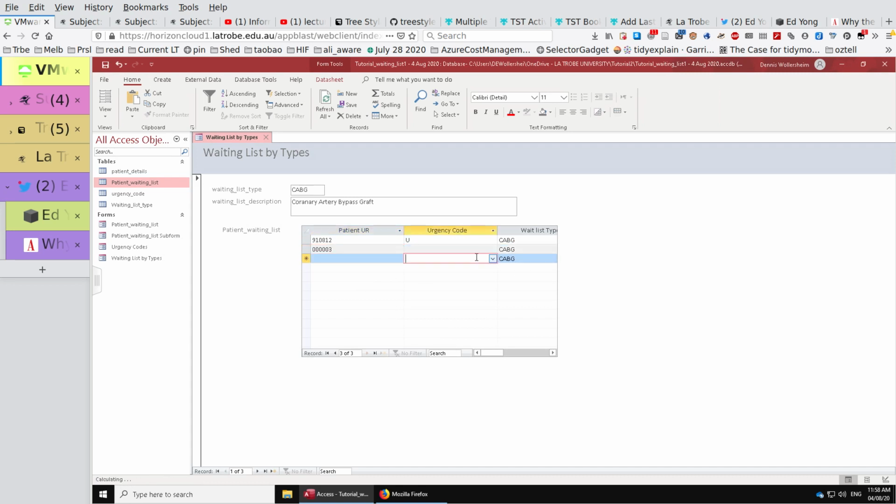Denise Dyer, she's urgency R, and date active today, tomorrow. Great. So we've done that. We've added that person to the waiting list. Now we can go to the next waiting list, which is this form, the hip replacement. There's nobody on the hip replacement waiting list. It defaults to that type, the hip replacement type.